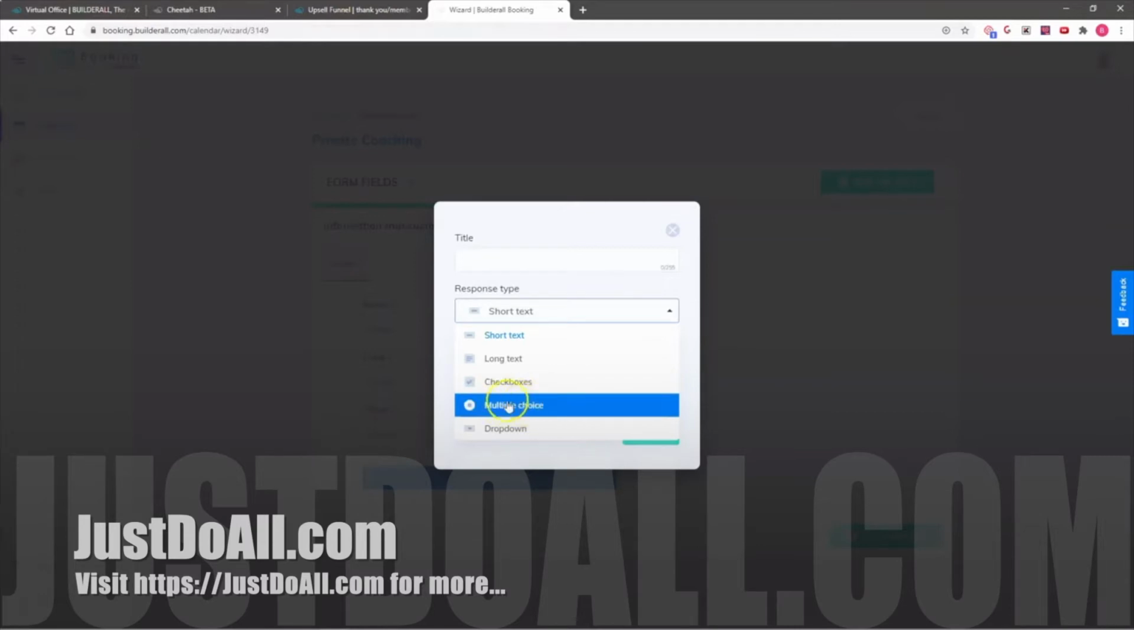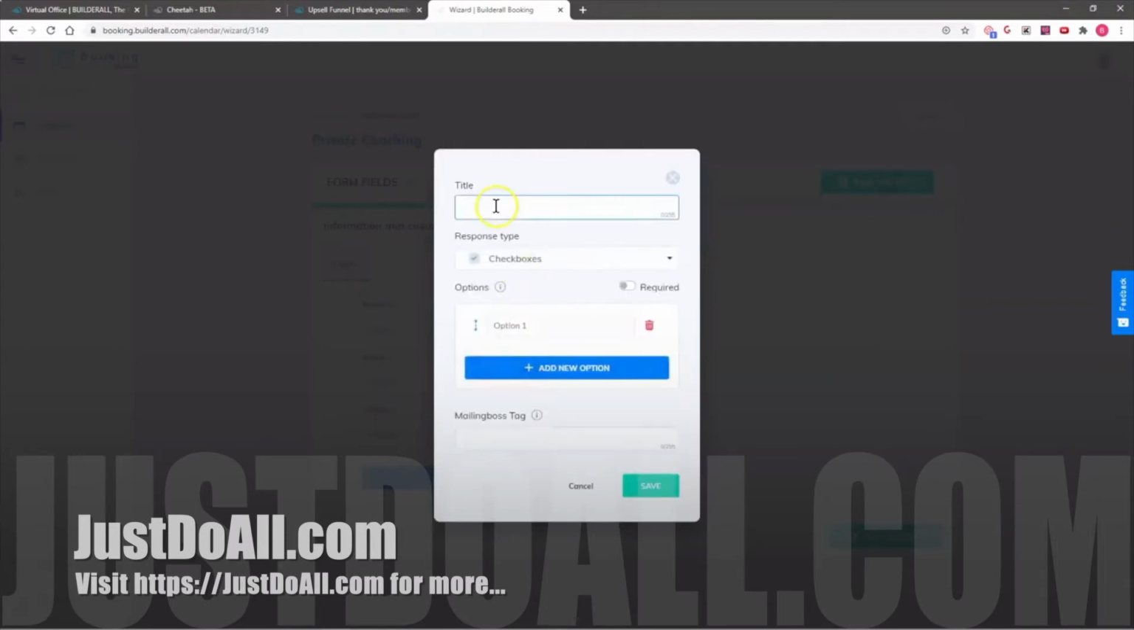We could also choose a multiple choice. If we want them to choose from a list of options, but only choose one, we can choose multiple choice here. We could also choose a drop-down menu, just like this is here. They click on it, and then they have choices here to choose from. So let's go ahead and actually we'll add a checkbox here.